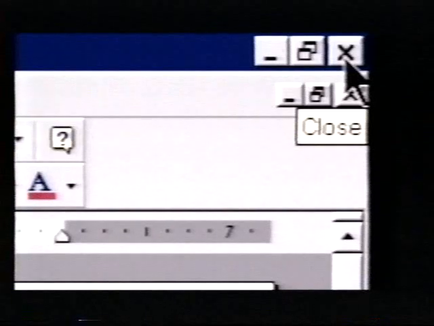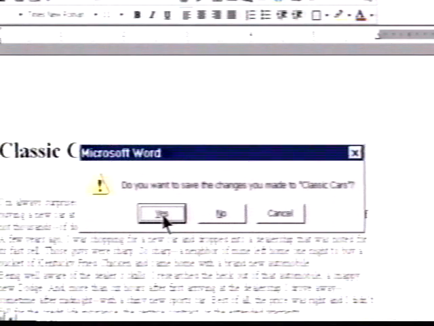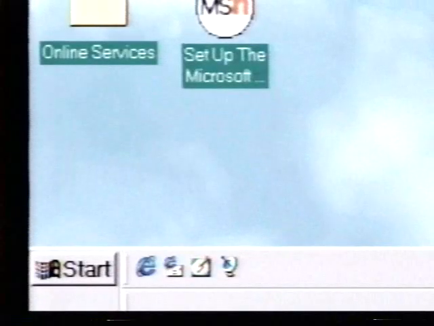So as the tooltip shows, the button with an X on it is the Close button. The Close button allows you to quickly exit a program. Since we've made some changes to the document that we haven't saved yet, the dialog box will ask us if we want to save our work before closing the file. In other words, you won't lose any work if you click the Close button by mistake. And now that we've closed Word, you'll notice that its icon has been removed from the taskbar.